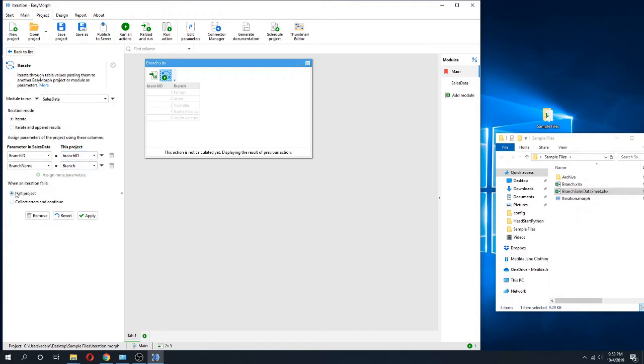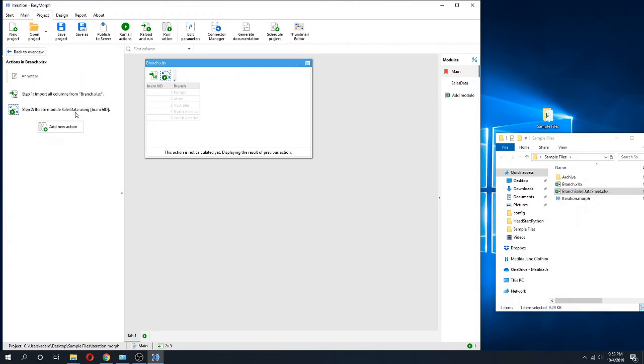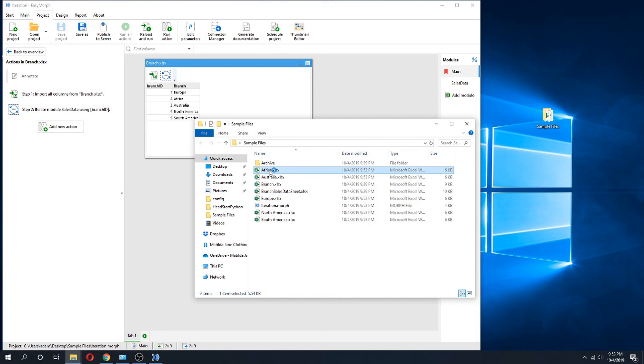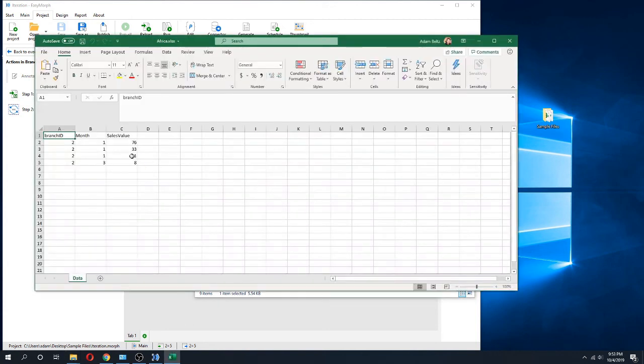And we're going to stop it if it fails. So I'm going to click apply. I'm going to save it, and I'm going to say reload and run. So what we should see happen over here is that each of my files, that was really fast because it's not that much data, is filtered exactly how we want. So the branch ID is this, and the month is here, and it even says data. So it looks great.